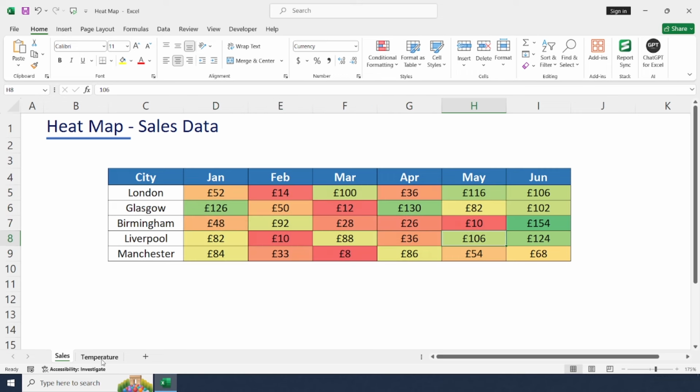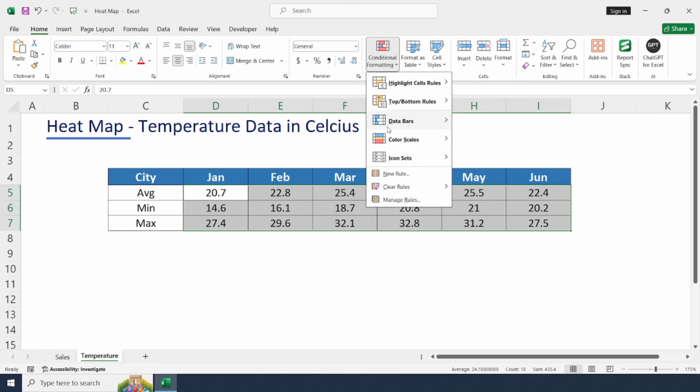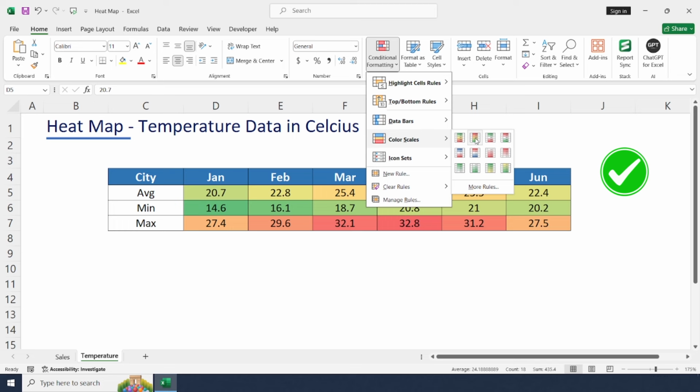Let's see another example to understand the concept more clearly. Now we have a table with the temperature data set like average, minimum and maximum for last 6 months. Just follow same steps. Select range of cells, go to Home tab, conditional formatting, color scales. Now I'm going to select second combination because first one might not be suitable for this scenario.